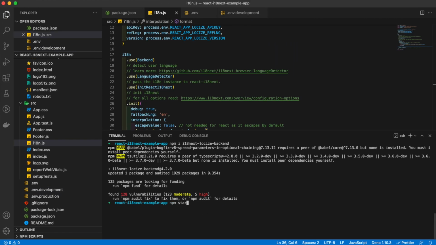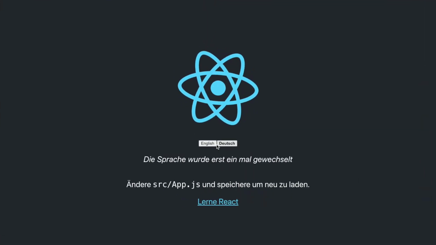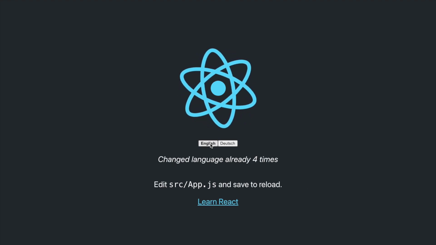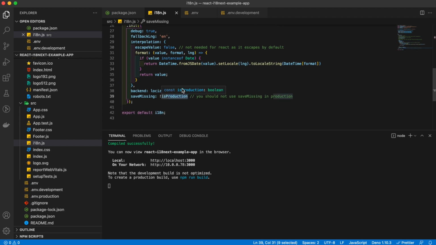When starting the app, we should not see any changes, but the translations are now not coming from our public locales folder, but directly from the Locize CDN. Okay, so let's extend the app.